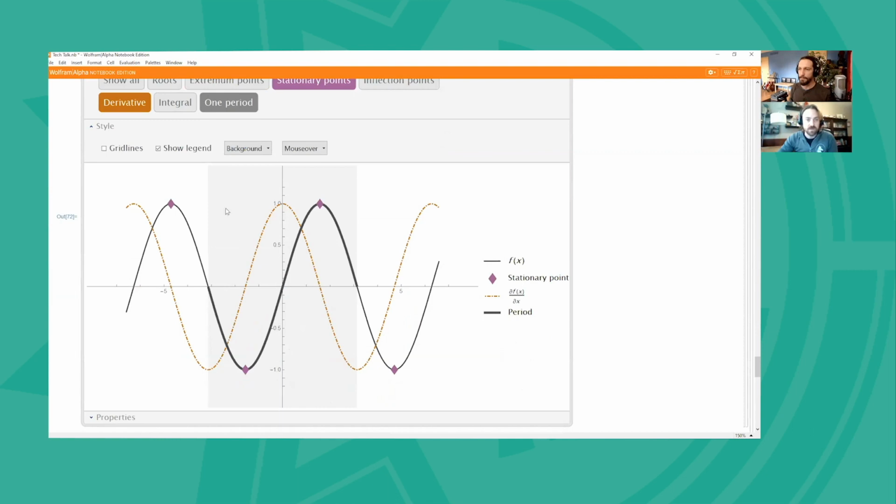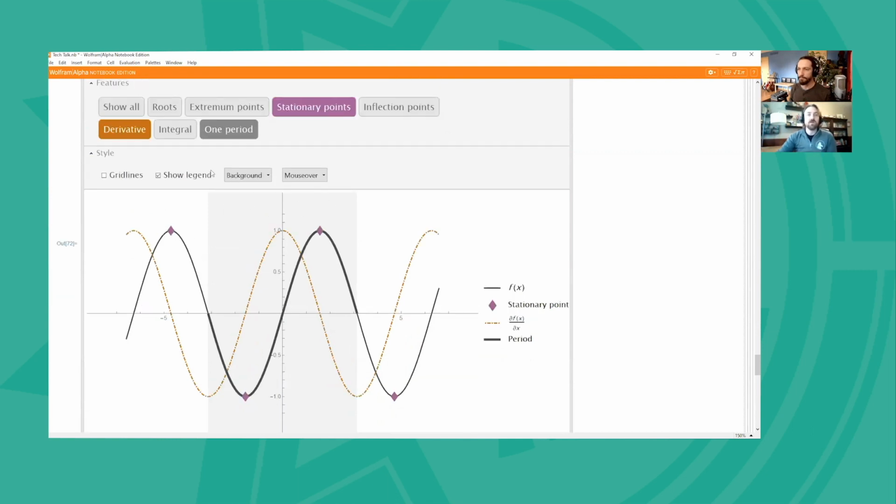So if you wanted to highlight what's one period of this particular function, or say you're studying calculus and you wanted to explore the relationship between the derivative and the stationary points, you can turn both of those features on and see, oh, the stationary points, which are these little diamonds, they represent where the derivative function, which is this dashed line, crosses the x-axis. So you can see that relationship nice and easy.